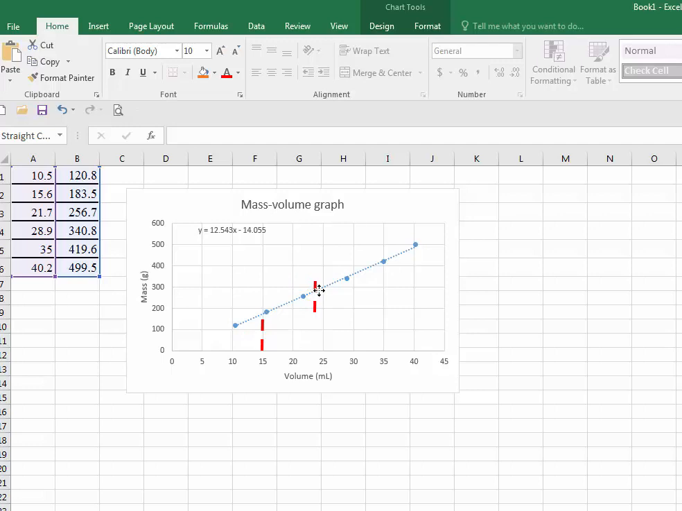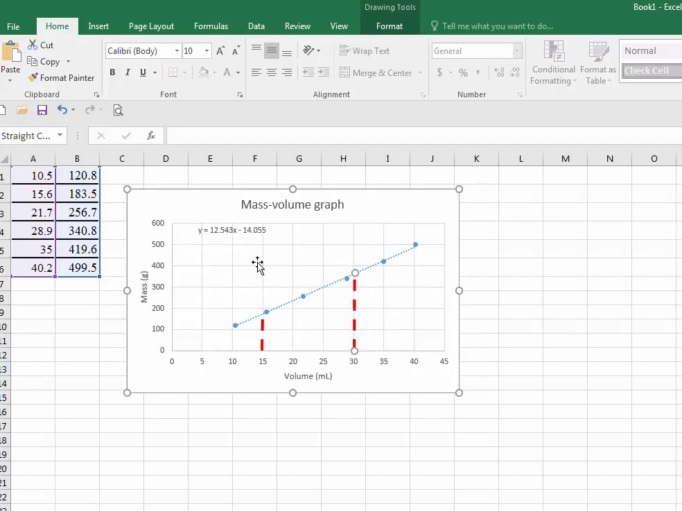Now bring it to wherever you want. Let's go to the next X value. Our next X value is 30 milliliter, and look at the way I'm going to manipulate this line. Click on that and stretch it. It touches the trend line. So you now have two vertical lines touching the trend line.